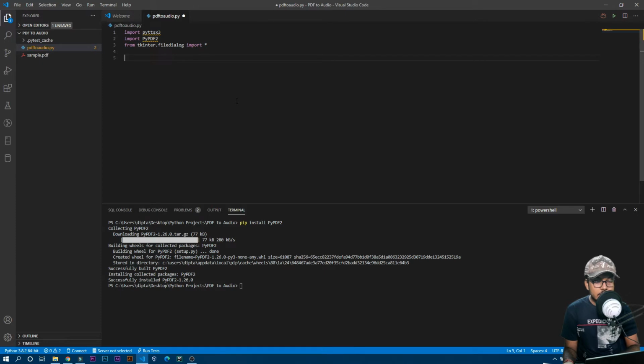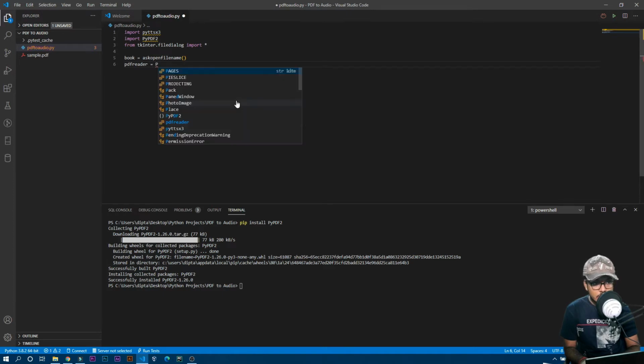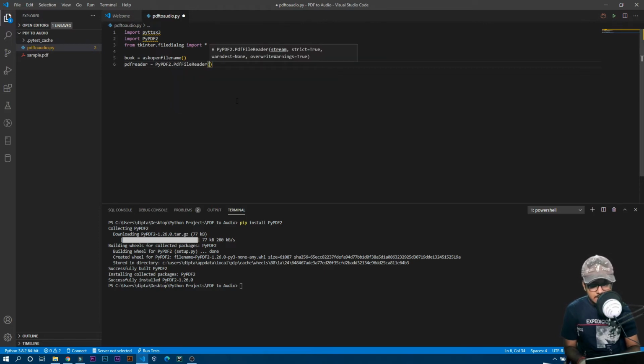And now let's code it so that every time you run this code, it will ask you to open a PDF. So I'll make a variable called book, and that will be equal to askopenfilename, this one. It will basically ask you for a file every time you run this code, and then we want to read it as a PDF. So obviously it is a PDF file, so pdfReader will be the variable name, and that will be equal to PyPDF2.PdfReader. Then inside the parentheses we need to pass the book.